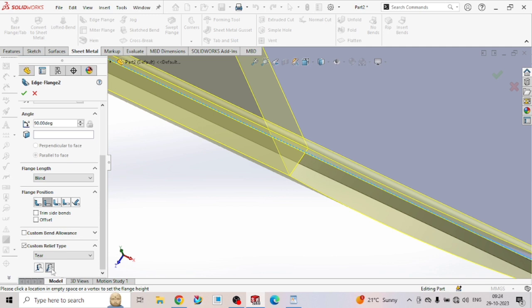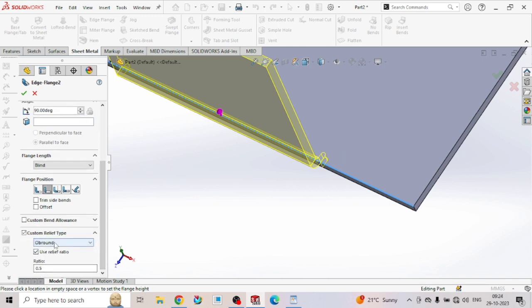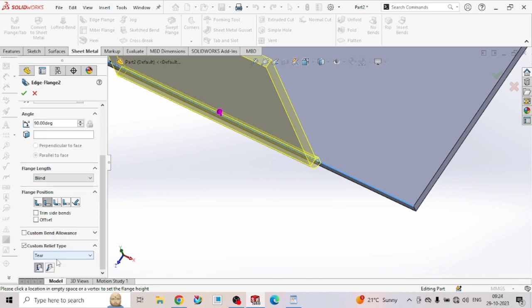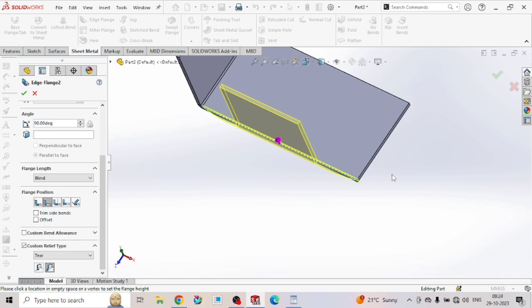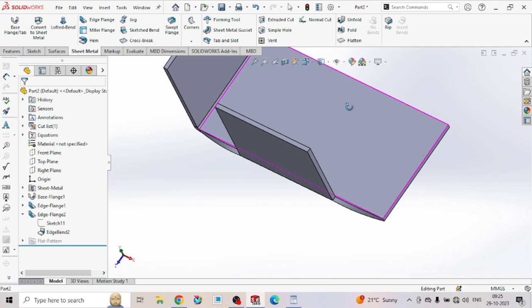There are two types shown over here. This will be created in this way, and this will be nothing, off-round here. So if you want to keep it rectangle, you can keep it rectangle. I'm showing it tier. Okay, like this. Okay, click on OK. Okay, so the edge flange is created.